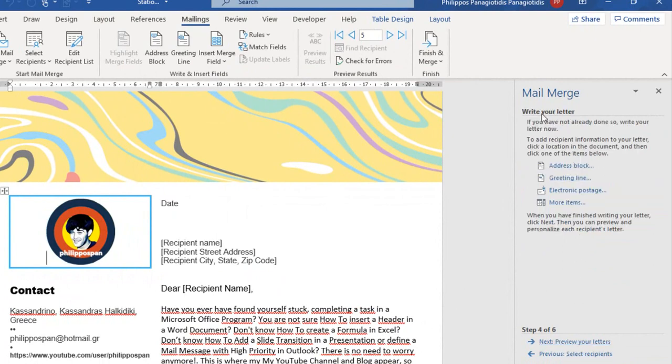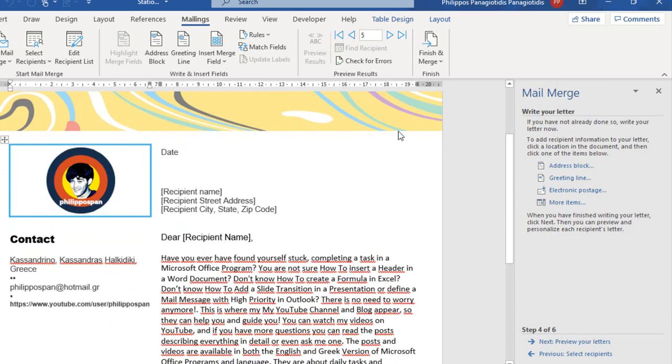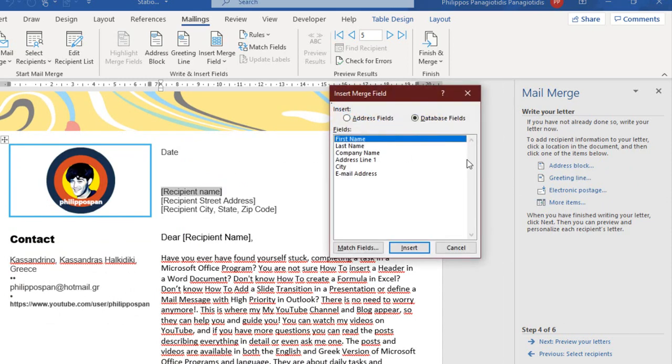Write your letter. Now, write your letter. If you have not already done it, write your letter now. We have already created our document, our letter. So all we need to do now is to insert fields. So here, where it mentions we move our cursor in the document where we want to insert a field, and we select the command More Items.